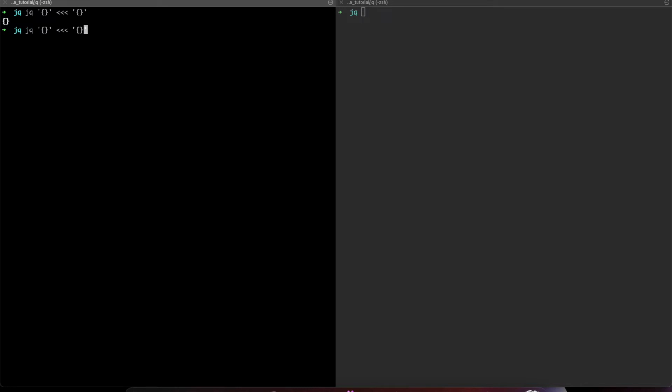I can give an empty array also. It gives me the same empty object. However, if I don't give an input, what will happen? It will wait for an input and keep on hold. See, it is expecting an input and that's why it is keeping on hold.